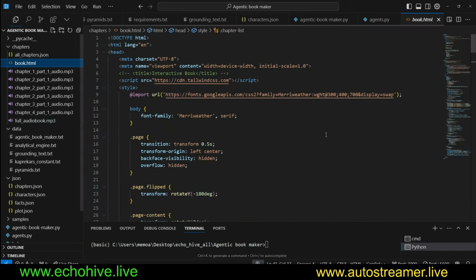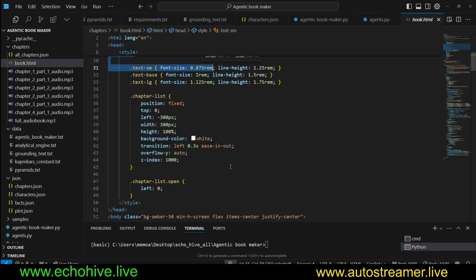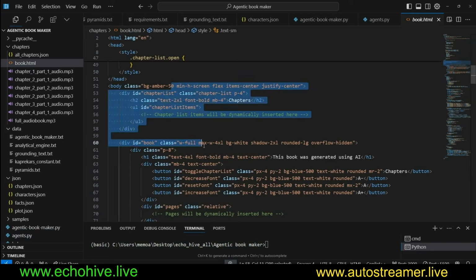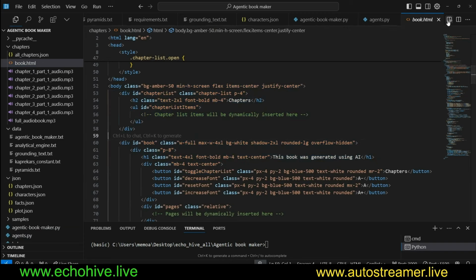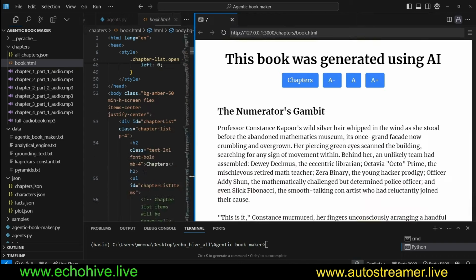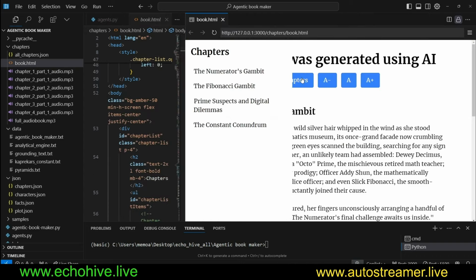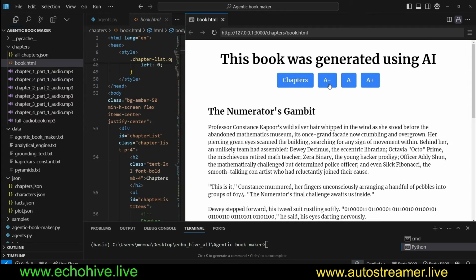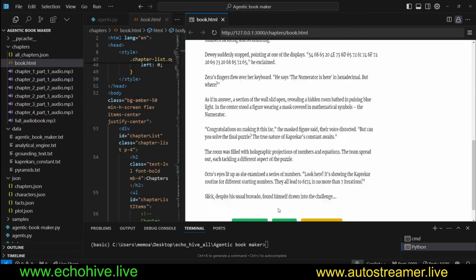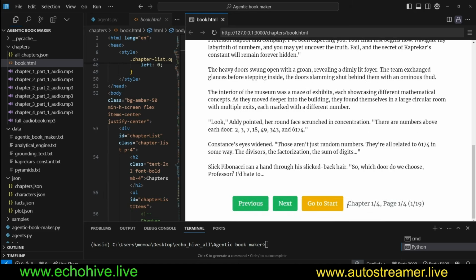Oh, and we have the book.html, which is designed mostly with Tailwind CSS and some regular CSS parameters. This is just some CSS and HTML styling. As you can see, we have a chapter slider and we can increase or decrease the font size. We can go to the next page. We can go back to start. We also list the page for each chapter, and the total pages.